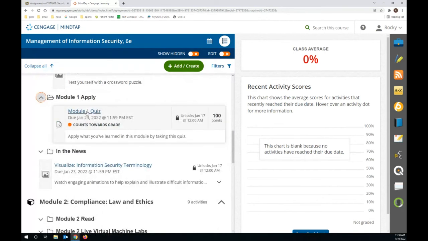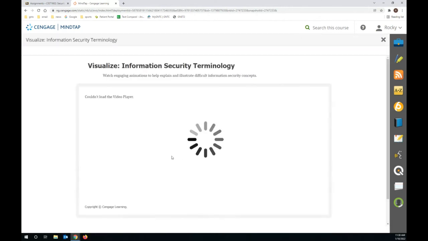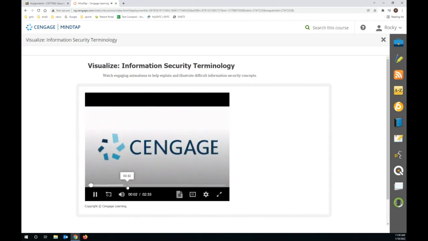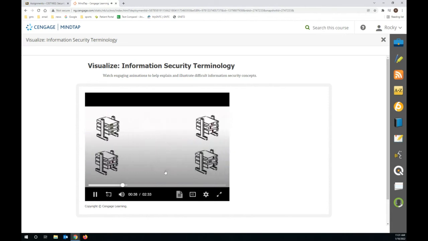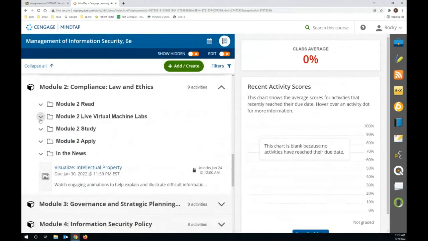Then you have your apply. That's going to be your quizzes. The visualize are going to be videos for you to watch. We'll take a quick look at these. So those are some videos that Cengage has put out to help you go through the chapter, help you understand the chapter.